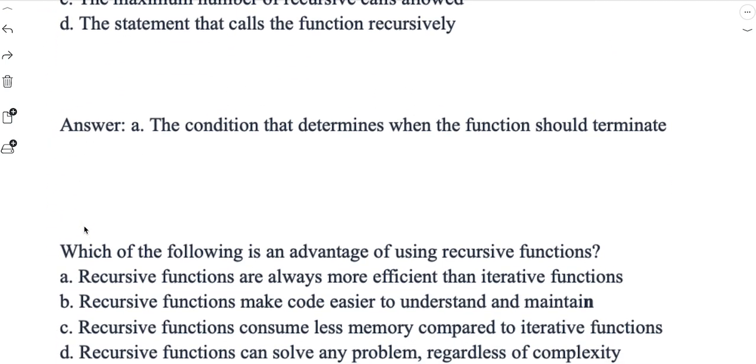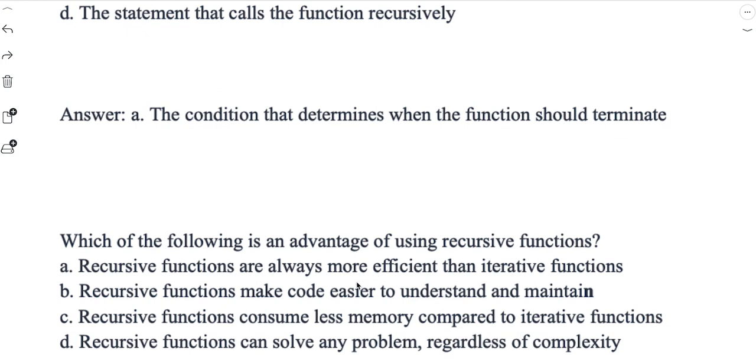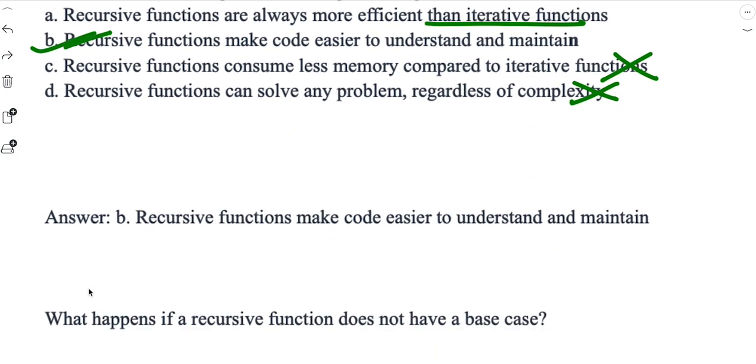Which of the following is an advantage of using recursive function? Recursive functions are always more efficient than iterative functions? No. Recursive functions make the code easier to understand and maintain? Yes, this is the correct answer. Recursive functions consume less memory compared to iterative functions? No. Recursive functions can solve any problem regardless of complexity? No. Okay, so B is the correct answer.